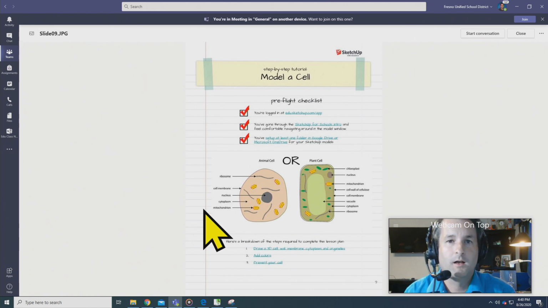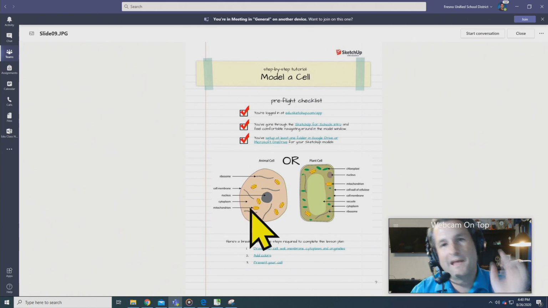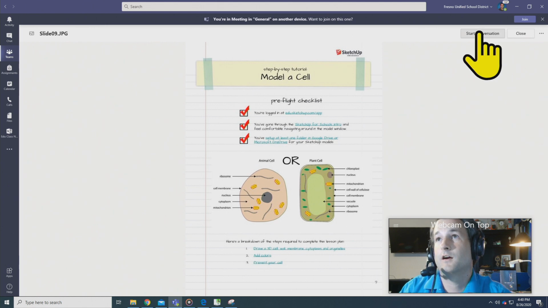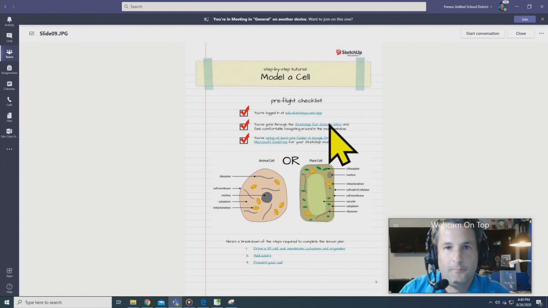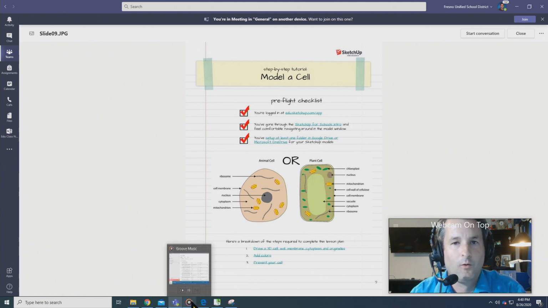If you have any trouble, look back at this slide, click that Start Conversation button next to the slide you're having trouble in, and either myself or one of your fellow classmates will help you out.